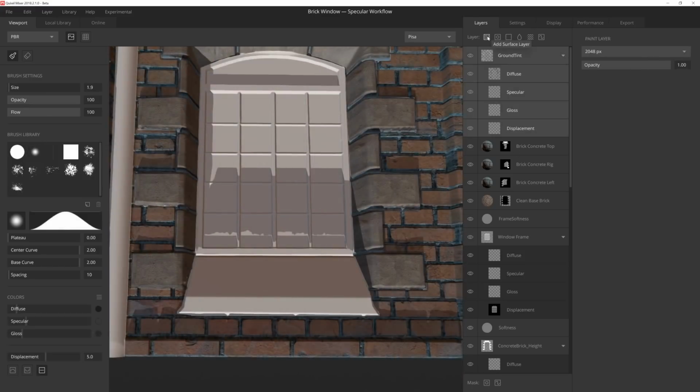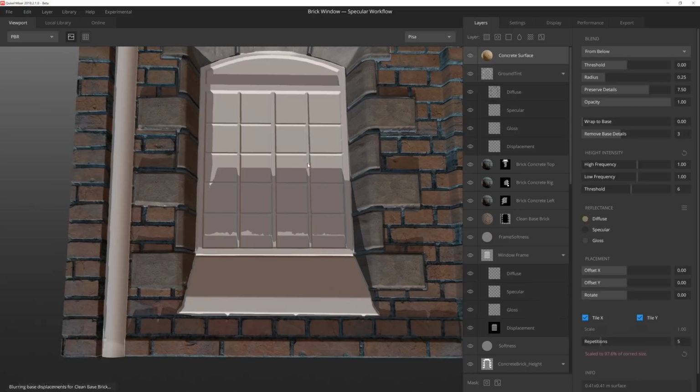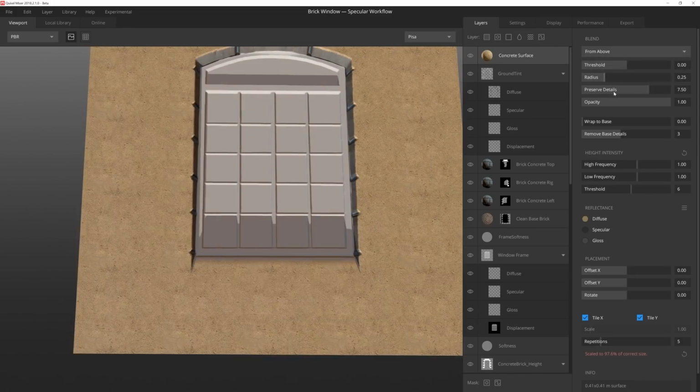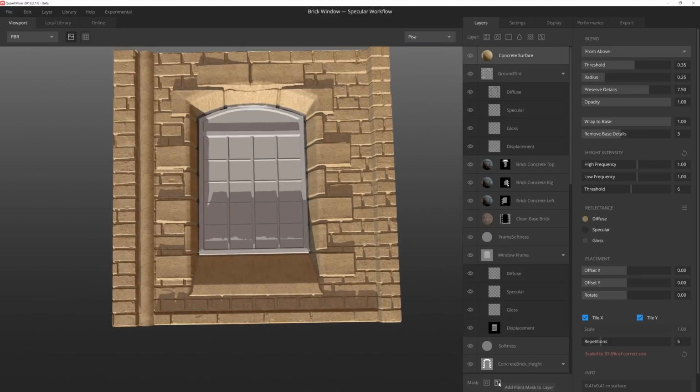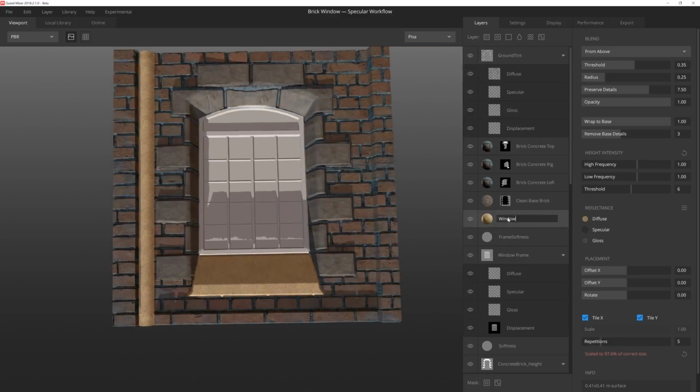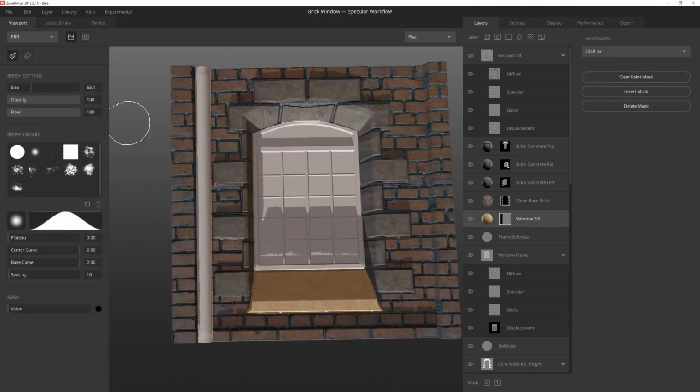Now I'm ready to add a concrete texture for my windowsill. I choose a pretty clean surface to start with, but we'll add some damage to it in a little bit. And again, I'm using blend from above and wrap to base. I drag the layer beneath the others so I only have to mask out the drain pipe.